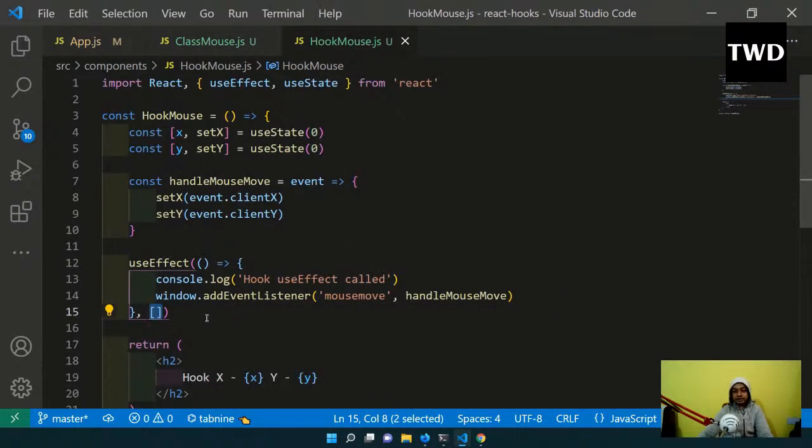There is no componentDidUpdate. It will work as componentDidMount and only run during the initial render, not when we change the state and all those things. It will not run at that time. So this is componentDidMount kind of code for useEffect.